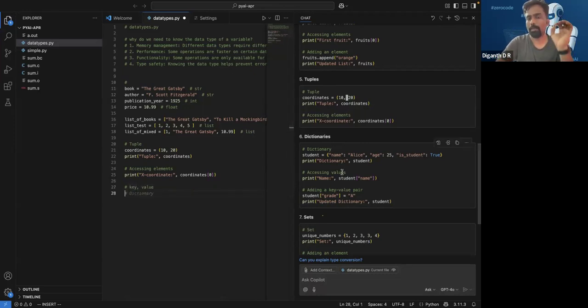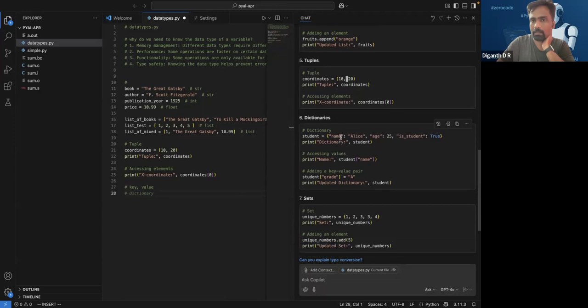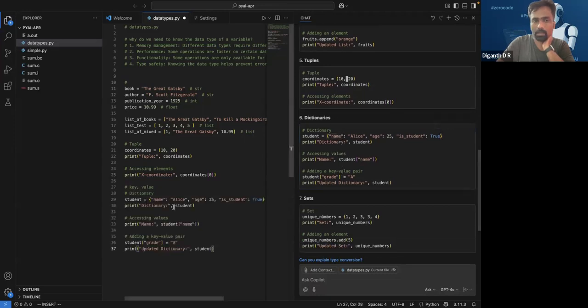So how does Python know a dictionary is defined? This is how it knows. It has a different sort of braces, a flower brace or a curly brace, whatever it's called. So you can see that there is a key and then there is a value.